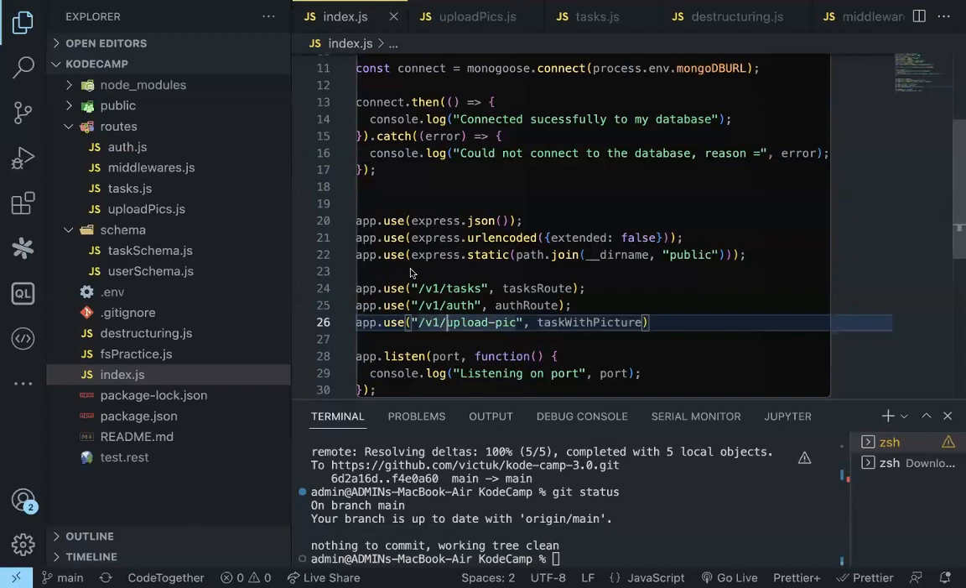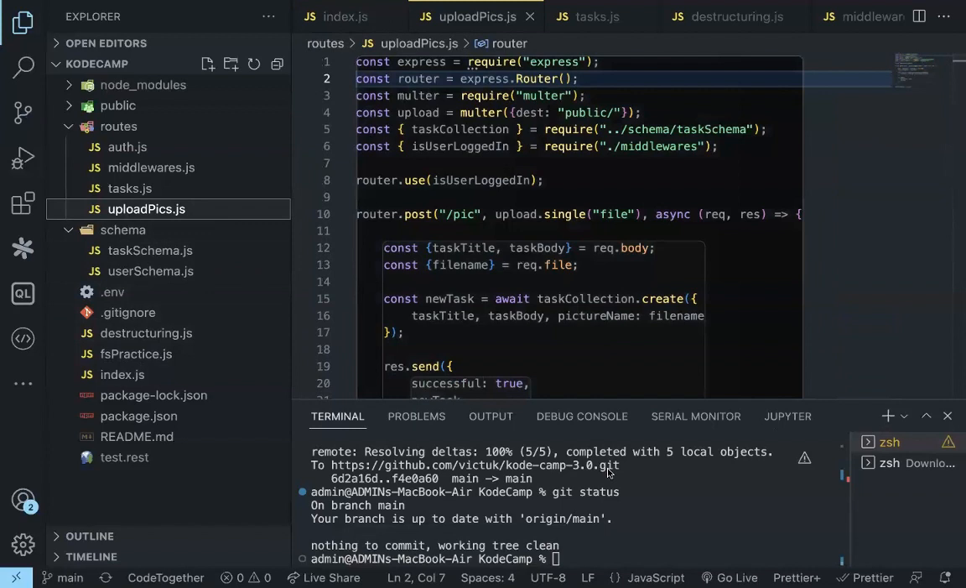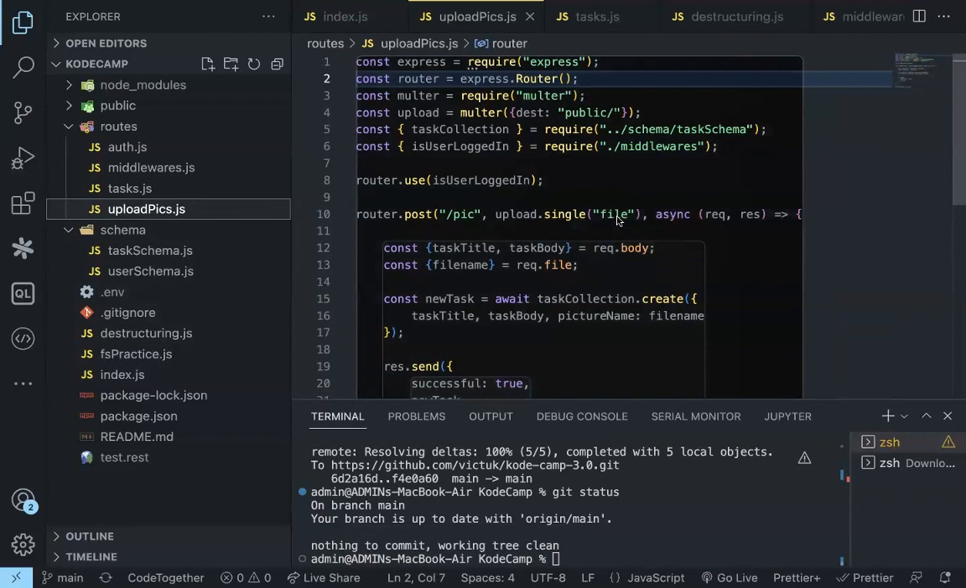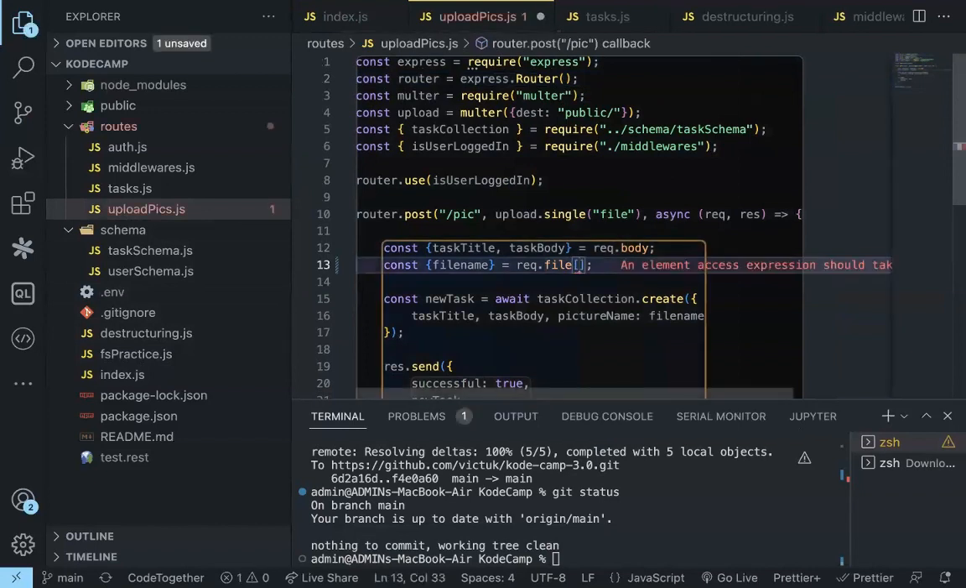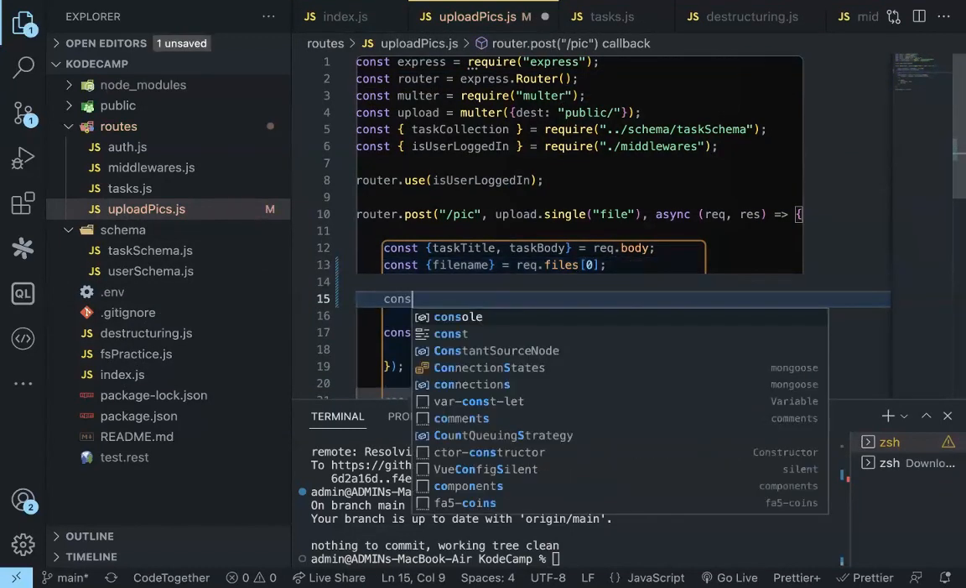Let's come back here and check what we didn't do well. Let's come to the uploads. You see upload single file. This is coming in as file. So here I said file name should be request.files at 0, because it might come in as an array. I'm not sure.